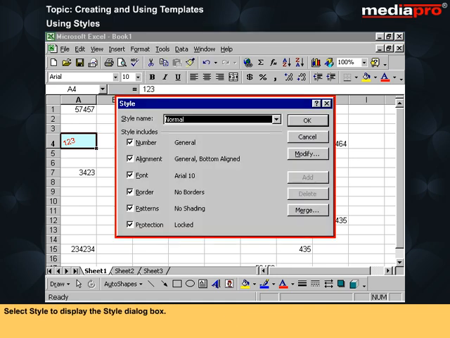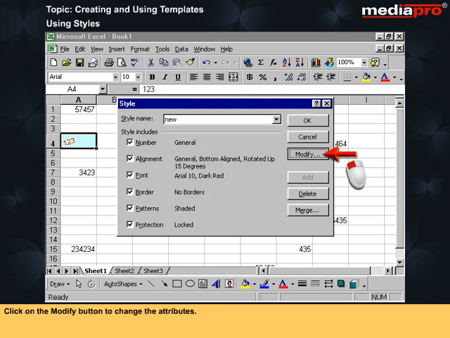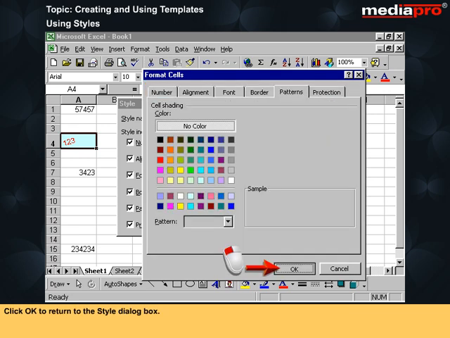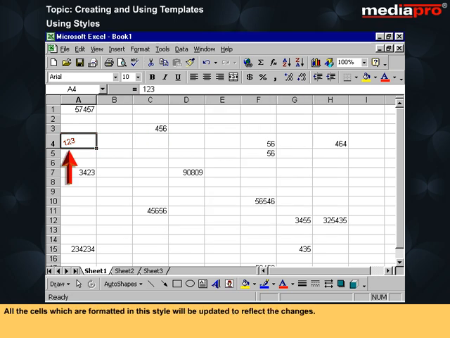Select Style to display the Style dialog box. Select the style you wish to edit from the Style Name drop-down list. Click on the Modify button to change the attributes. In the Format Cells dialog box, click on these tabs and make any changes that you require. Click OK to return to the Style dialog box. Select OK to exit the Style dialog box. All the cells which are formatted in this style will be updated to reflect the changes.